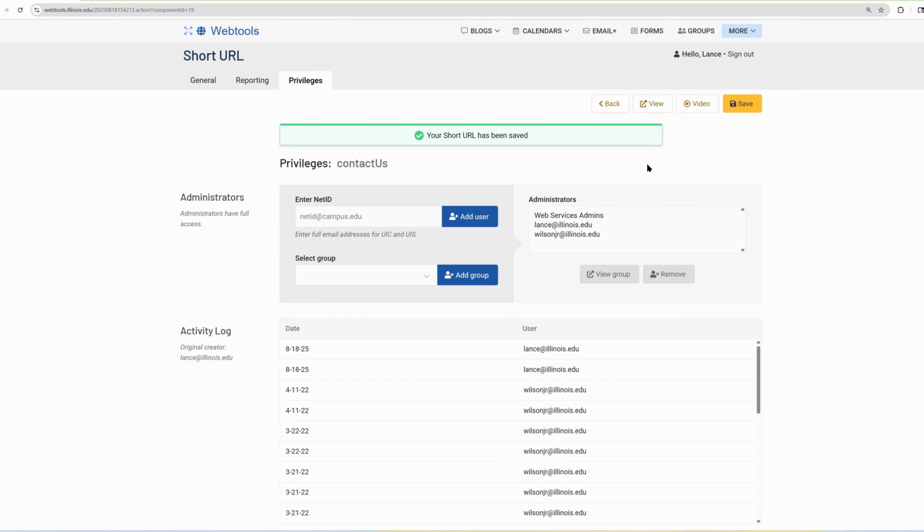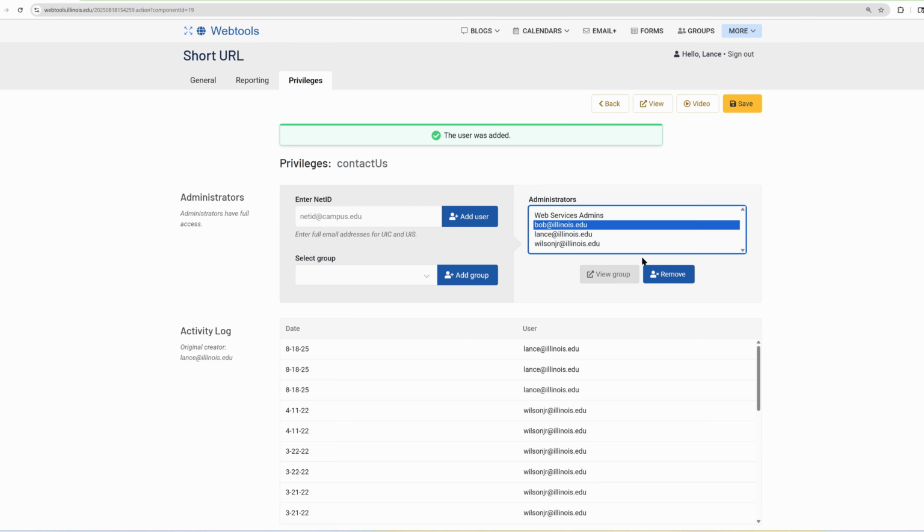The Privileges screen allows me to define who has access to a short URL. To give access, I simply come into the Administrator box for Add User, and I could type bob@illinois.edu and hit Add or Enter, and it's going to add Bob to the right. I can click on this to remove it. I can also click on a group that's been added. In this case, the Web Services Admin group was added, and I can click here to view the group or remove the group.